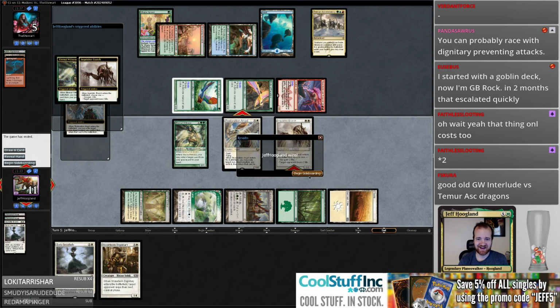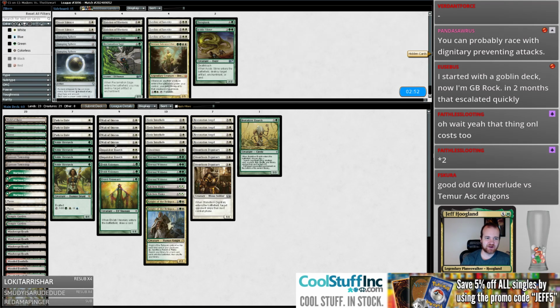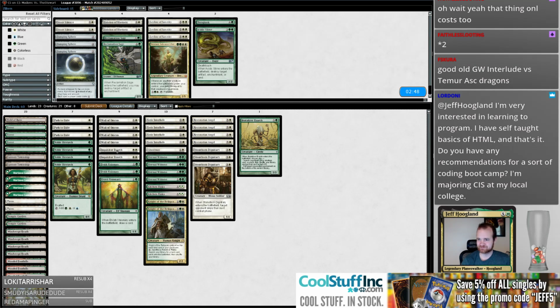Yeah, buddy. Get Inquisitor Exarch. Man, who was making fun of this card? Who was making fun of that one?